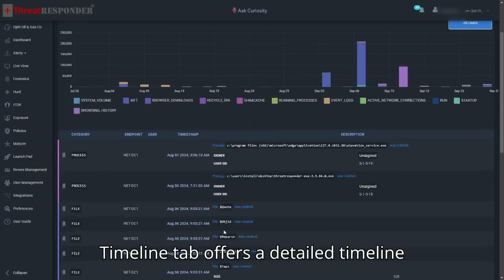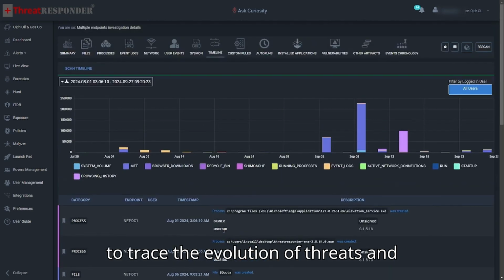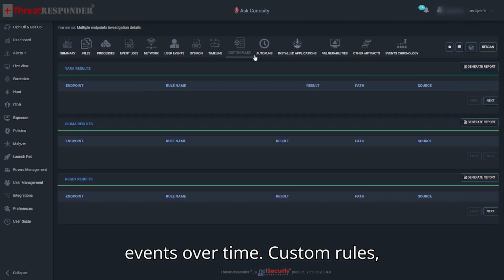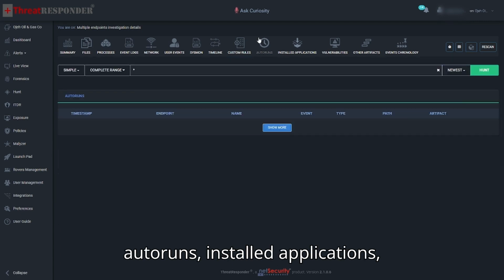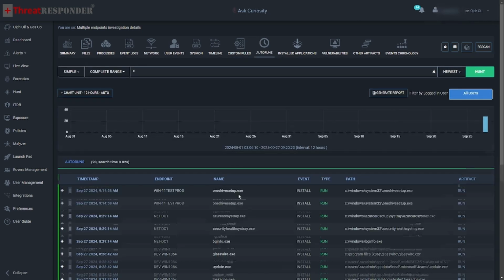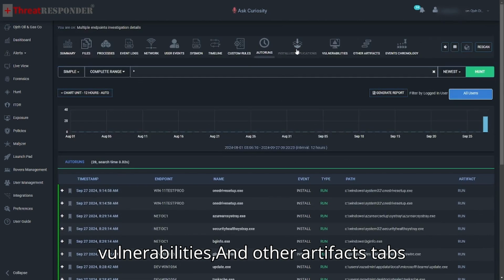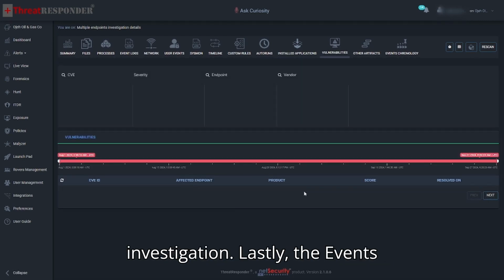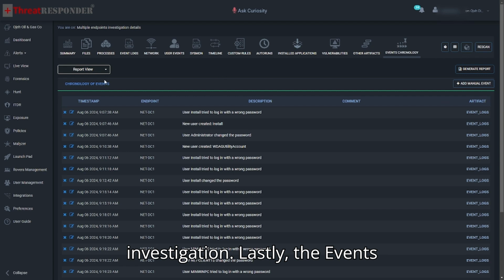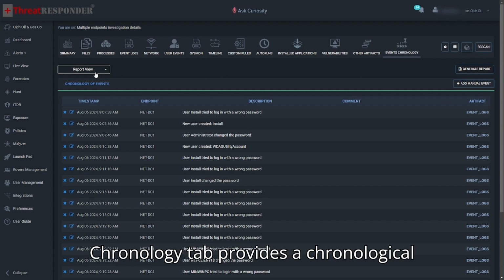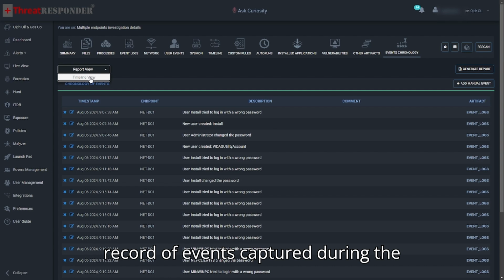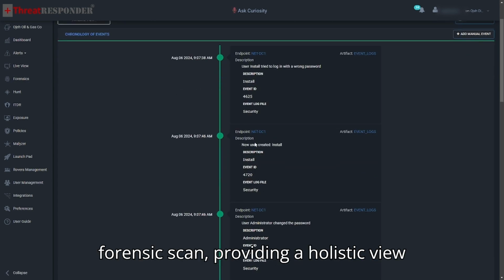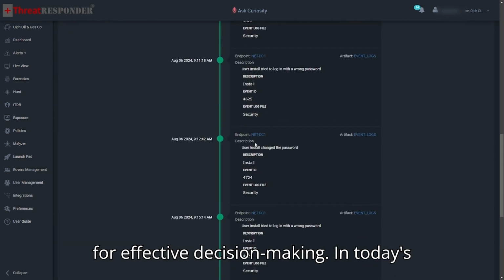The Timeline tab offers a detailed timeline to trace the evolution of threats and events over time. Custom rules, autoruns, installed applications, vulnerabilities, and other artifacts tabs provide additional layers of insight and evidence for a thorough forensic investigation. Lastly, the Events Chronology tab provides a chronological record of events captured during the forensic scan, providing a holistic view for effective decision-making.